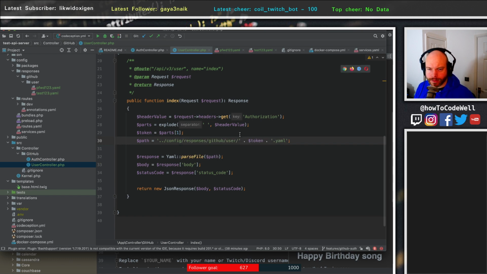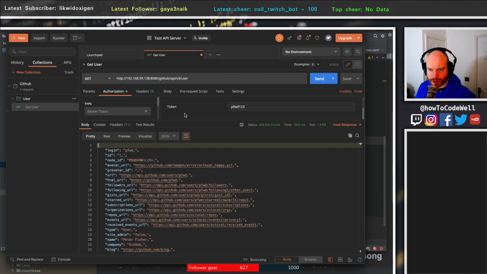I tell you what, though, before we plow on, let's just get Postman up and working better. So this is running off the IP address. I don't want that. Let's ensure that we can actually do it off of howtocodewhile.local.